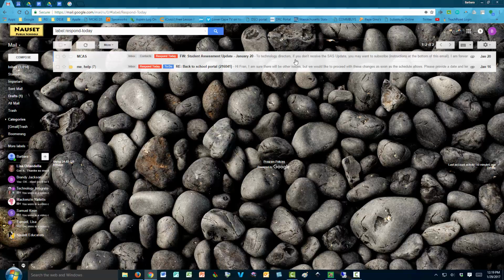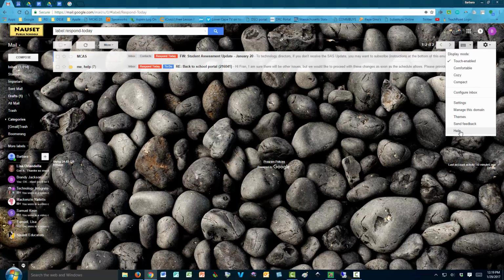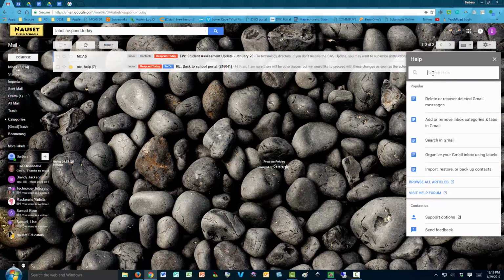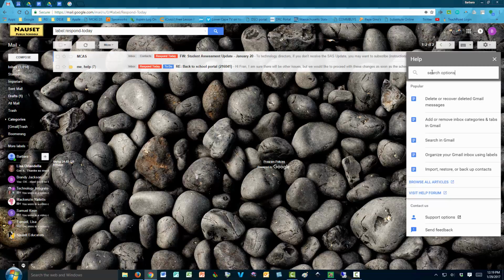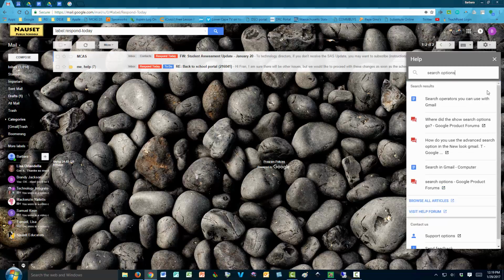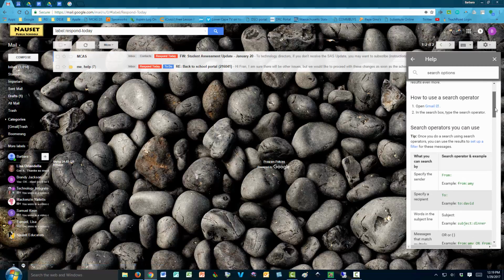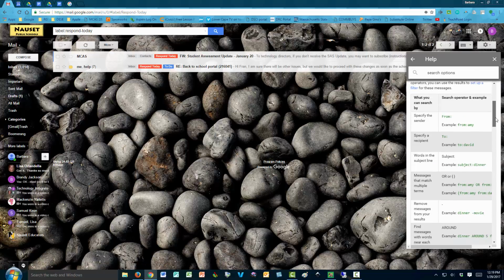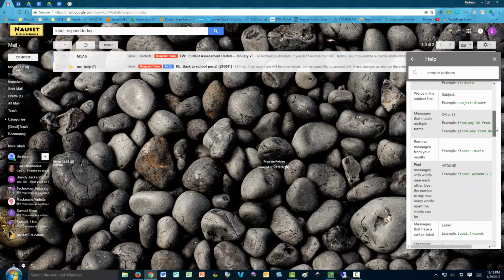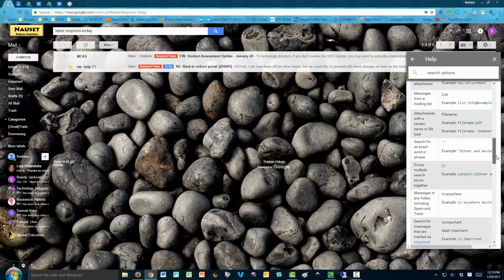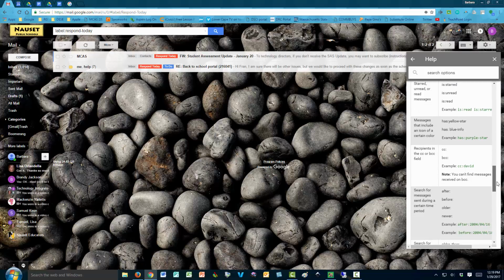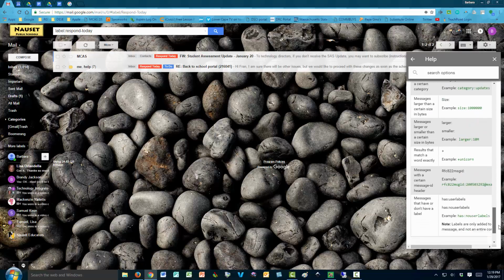So a nice way to remember all of that is if I go to my Sprocket for the settings and select help and type in search options, press the enter key. You can actually select search operators that you can use with Gmail, and you can go through here and see all the search operators that we have used just to locate specific email and messages, and there are quite a few, and it's a pretty helpful techie tip.